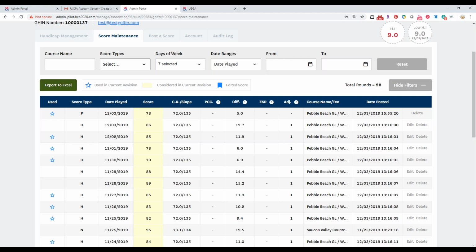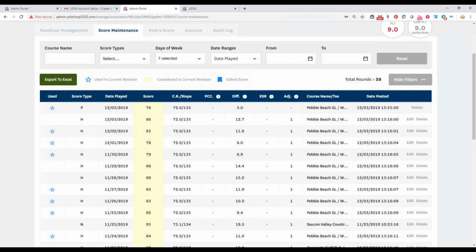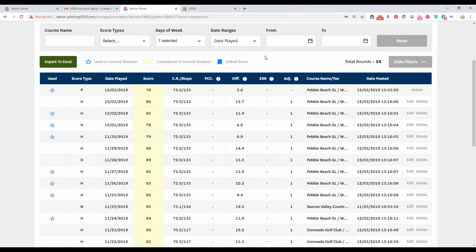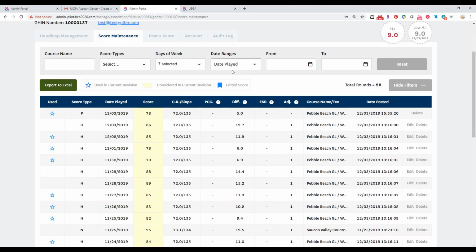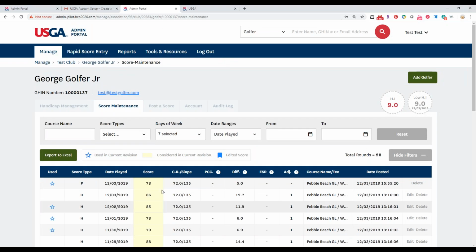All right, so within the score maintenance tab, we'll cover the rest of the material quickly because I believe that we are over time. So score maintenance, again, as you've seen within the roster view, we have our filters at the top of the page, so you can better narrow down the scores and find what you're looking for more easily.